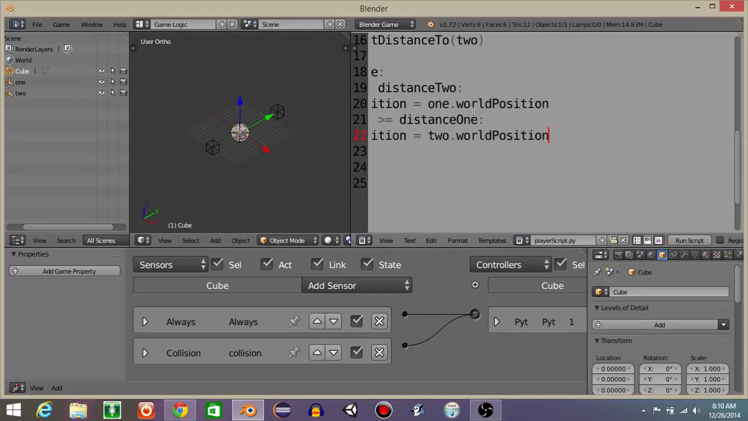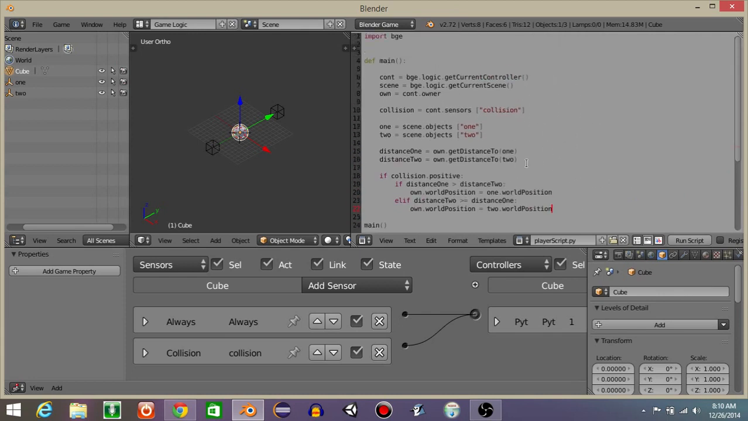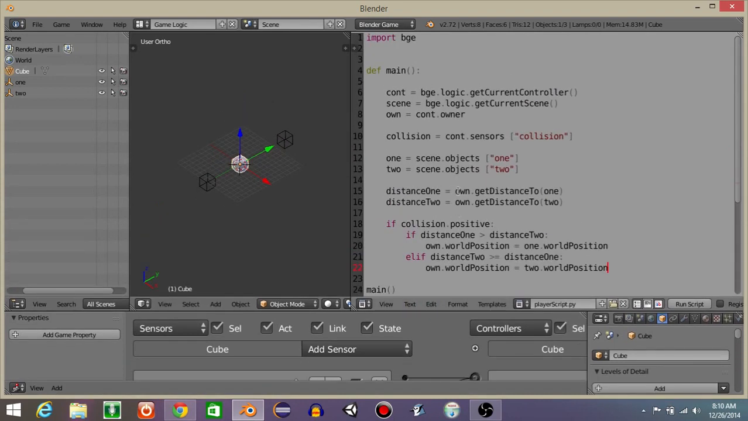So I'll just scroll out really quick and show you guys the script. So we've got it so that if distance 1 is greater than distance 2, it's going to set the position to 1, and if distance 2 is greater than or equal to distance 1, it's going to set the world position of our player to the second spawn point.